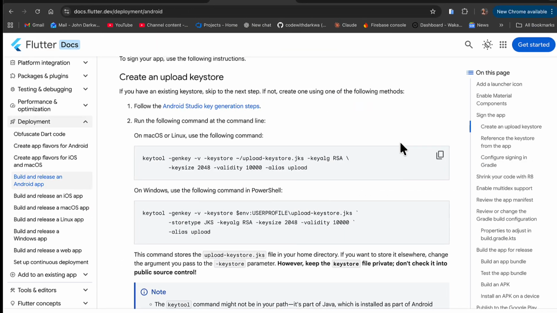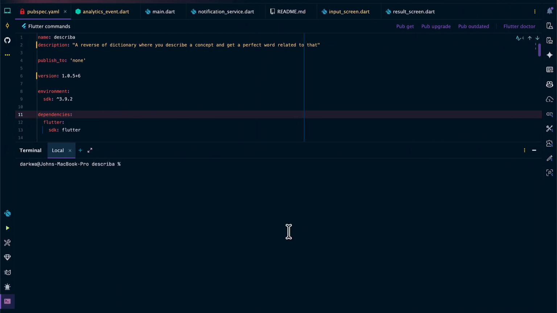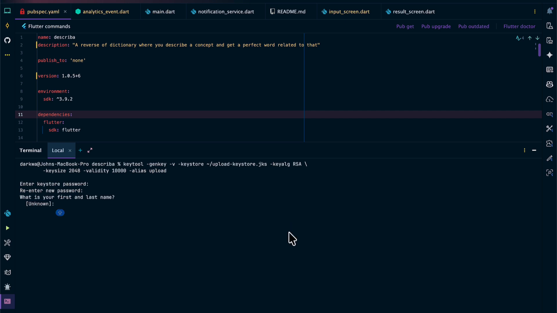Yeah, so according to the documentation for Android, if you are releasing it for the very first time, you need to generate a key store for your app signing. So for macOS, you can use this command. I'll grab this command, and within my terminal, I'll paste this. It will request for the password to be created. I'll type in the password in here. Once I'm done, I need to re-enter the password again. So you can follow these steps and answer all the questions, and your key store will be generated.